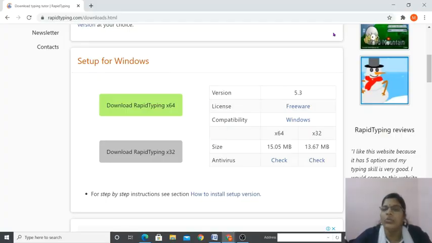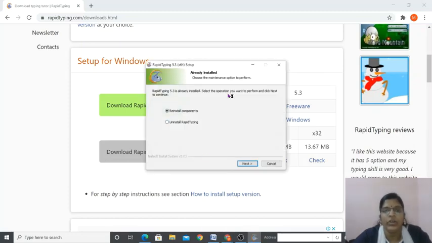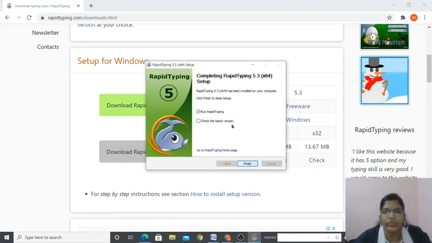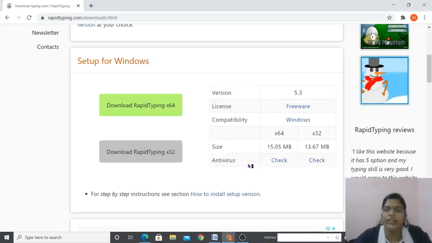Yes, it's asking one question: Do you want to allow this app from an unknown publisher to make changes to your device? Click on the Yes button. Nothing will happen, so just click on Yes. Now this particular program is being installed on your computer. It is processing, please wait. Okay, I already installed it, so it shows Reinstall Components. I'm giving reinstall. Just click on Run Rapid Typing, click on the Finish button. So Rapid Typing Tutor is installed in my system now.